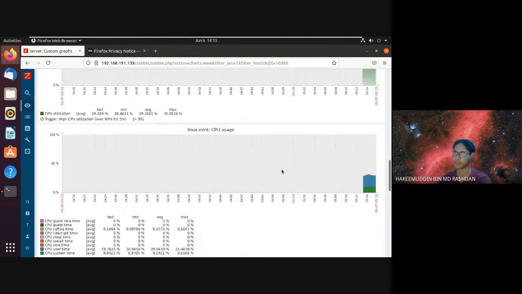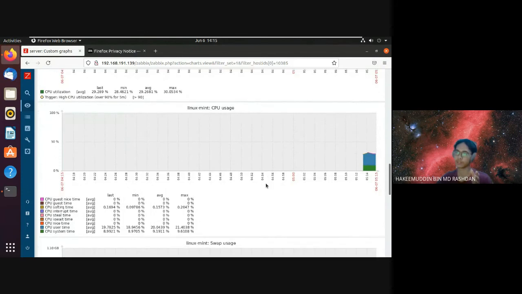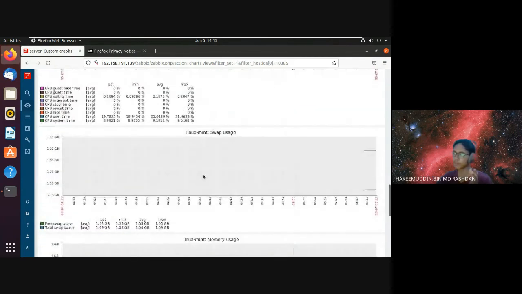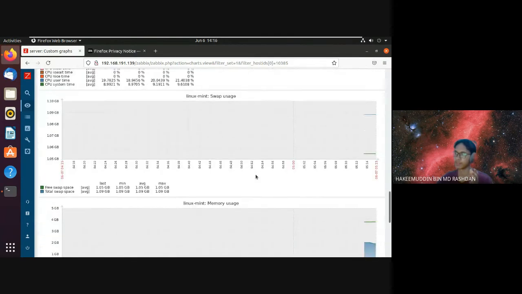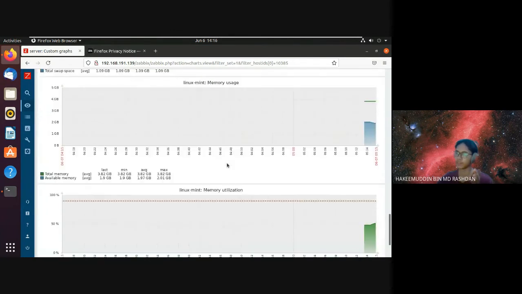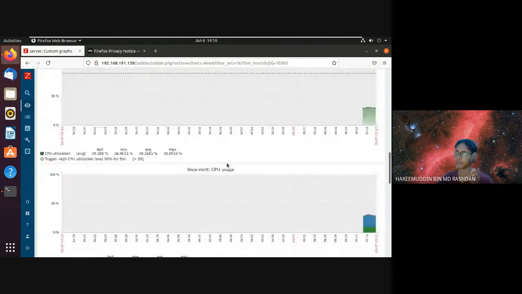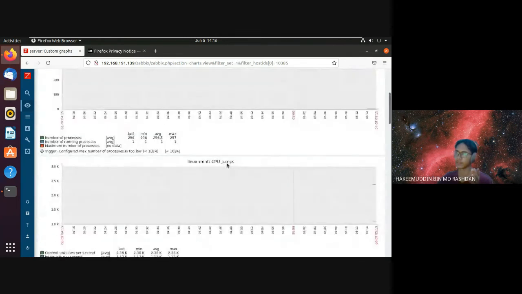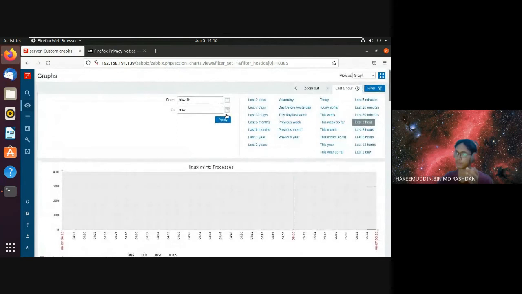Linux Mint CPU usage. Visualization, swap is unavailable for now. Memory or RAM usage is also rising. Utilization, and that's all that has been shown in this graph for now.